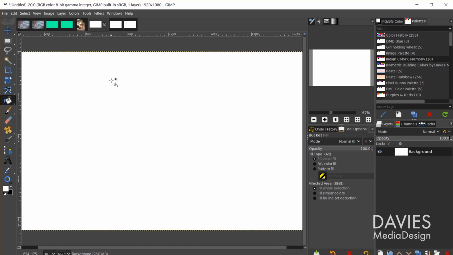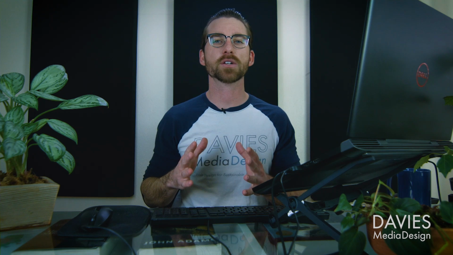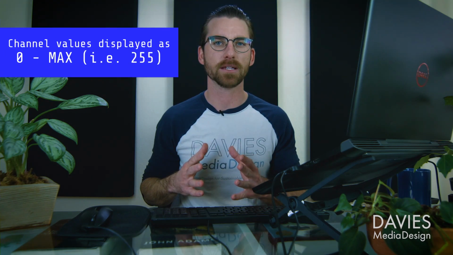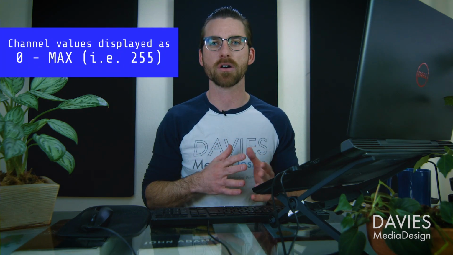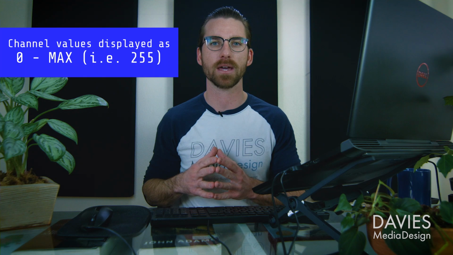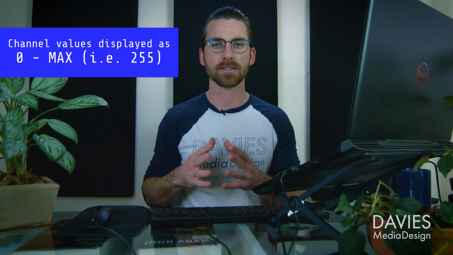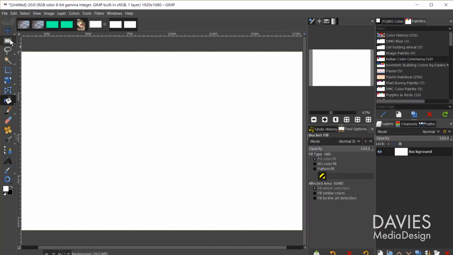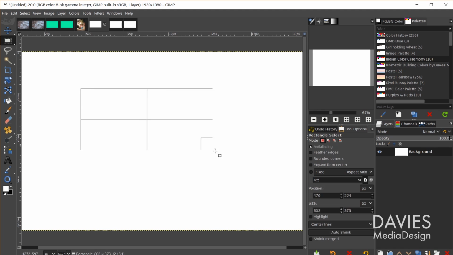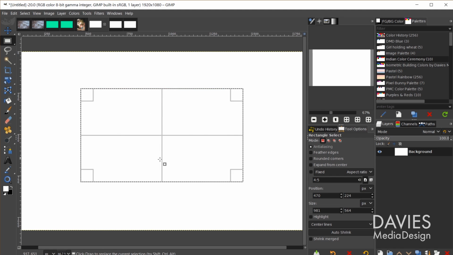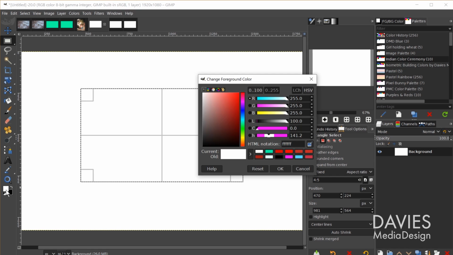So I'll start by coming over here to 8-bit integer. And just a quick note, setting the precision to integer means that my channel values will be displayed as integers between 0 and whatever the maximum integer value is for that bit depth. You'll see this in action in a moment. So what I want to do is grab my rectangle select tool, and I'm just going to draw a random rectangle here in the middle of my composition. Then I'll come over here to my foreground color, and making sure that I'm in the HSV mode here and that my values are 0 to 255.